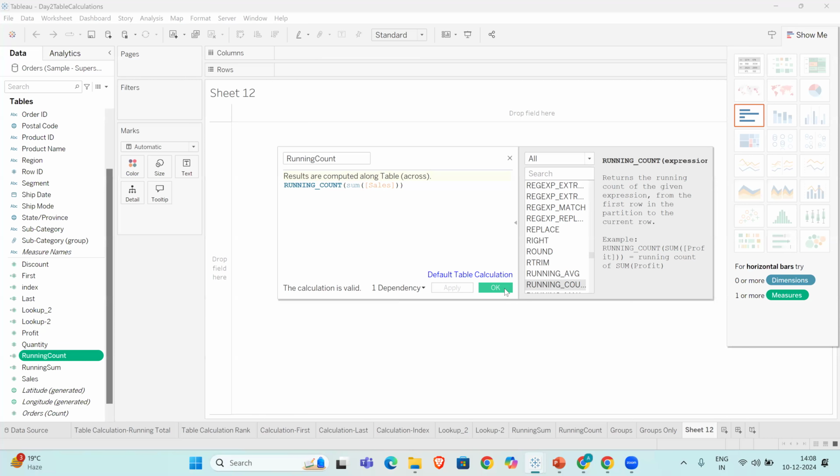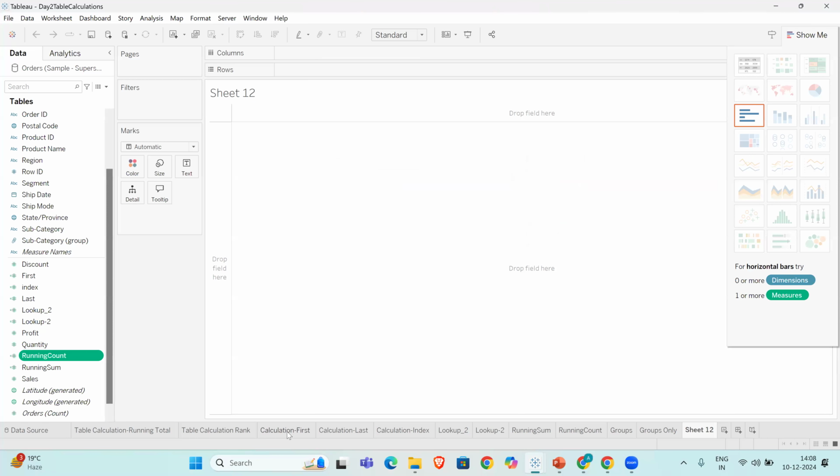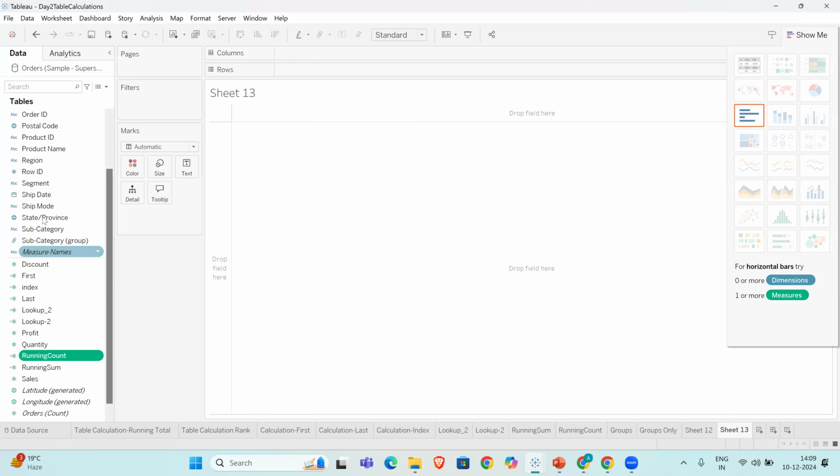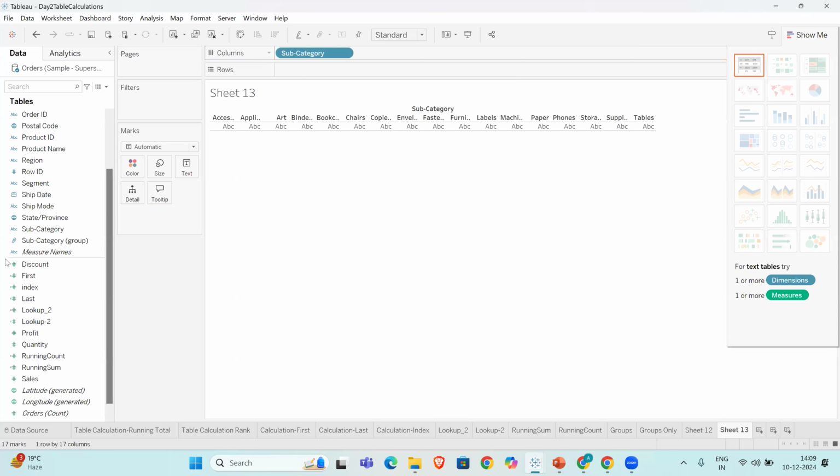So see how we will use all these fields. This is calculation. What I have used first, the first function I have used over here. You just see there are 17 categories, 0, 1, 2, 3, 4, 5, 6, 7, 8, 17 categories are over there. So if I want to use it, just see, subcategory and sales or profit.